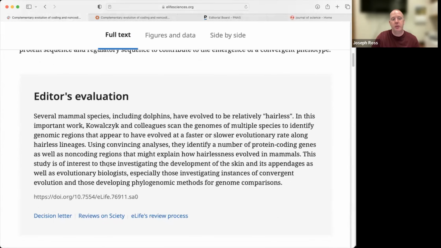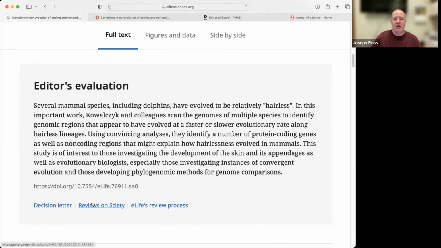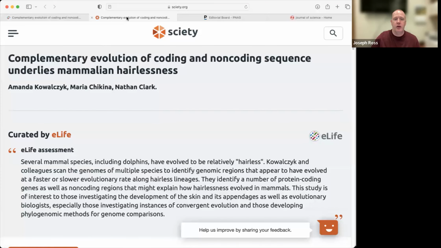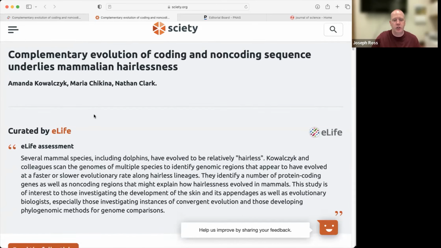So if you scroll down on this page, you see a short blurb that the editor of the journal wrote about why they thought this was useful to publish. But then if you select the Reviews link, that will take you to a page where you can read the full text of the three peer reviewers' comments about this paper. And that might help you better understand what the reviewers' concerns about the paper were. You can also read the authors' response to the reviews on this page. So let's just quickly check it out.